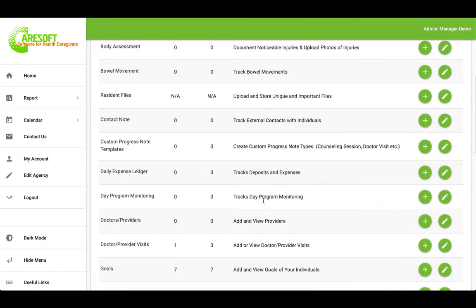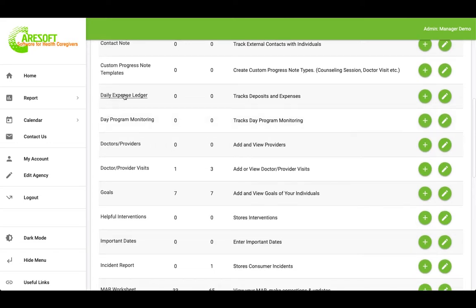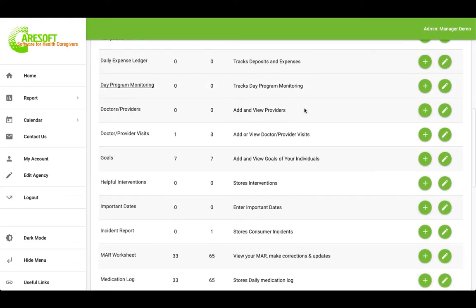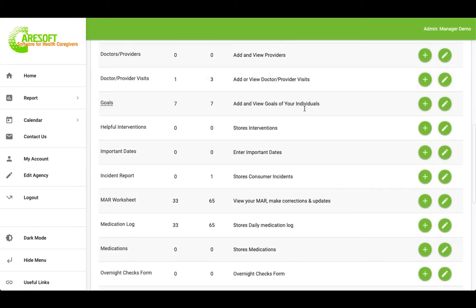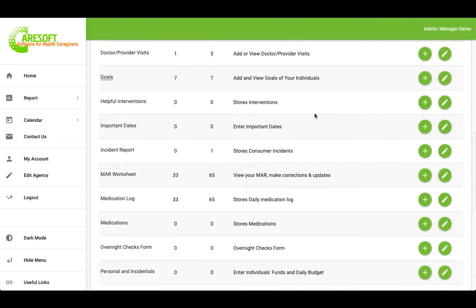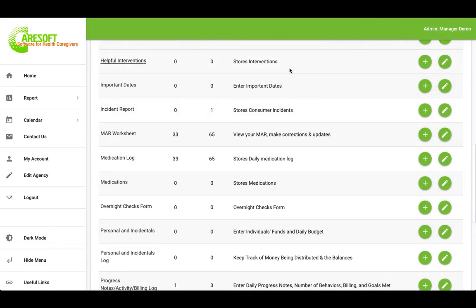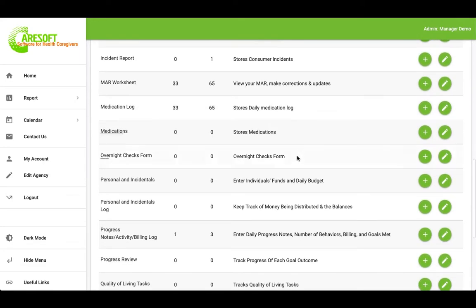All right. Let's see what else we want to talk about here. Again, I won't go through all of these forms. You can track your daily expense ledger. So this gives you the ability to track the receipts, expenses, etc., related to your residents. If you have specific day program monitoring, you can do that. Doctors, and you can add your doctors and providers, doctor visits, helpful interventions, which we saw on our progress note. You can track important dates, incident reports.